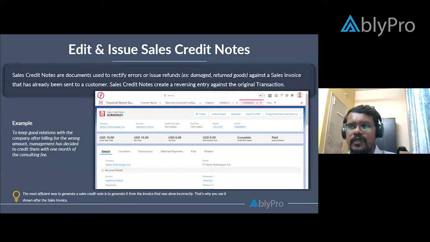Sales credit notes. The sales credit notes feature helps us to amend invoices which are posted and already delivered to the customers. If there are any corrections that need to be done, we create the sales credit notes on that invoice. A sales credit note is a document which is used to fix the errors made on a sales invoice which has been processed and sent to the customer.